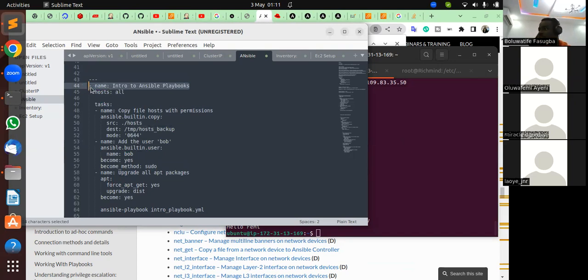It works in such a way that it has key and value. Look at it: name, Bolu; location, Saudi Arabia; job status, DevOps engineer; seniority level, senior DevOps; favorite food. Just key and value. So it's the same thing that we have here. Look, it's the name of the playbook, introduction to Ansible. Hosts: all, just like we've been having.